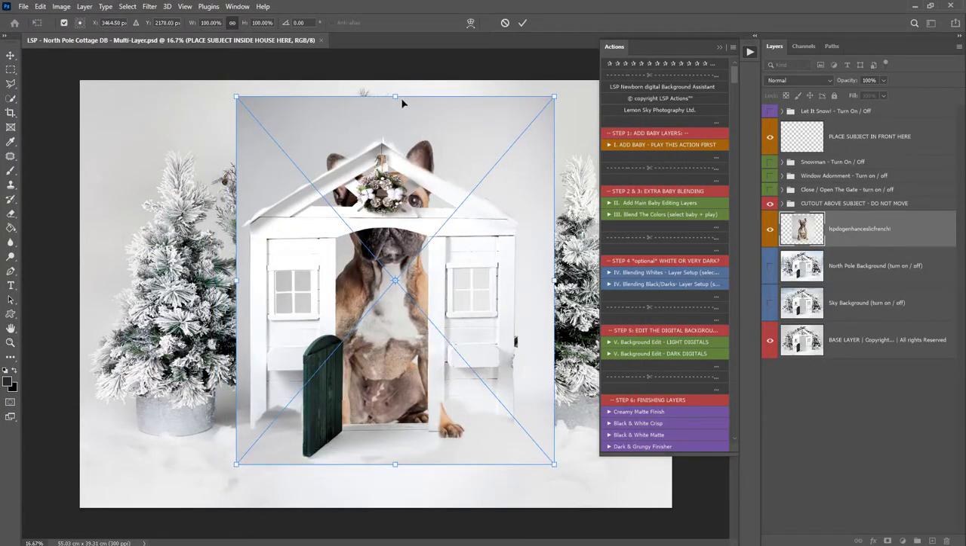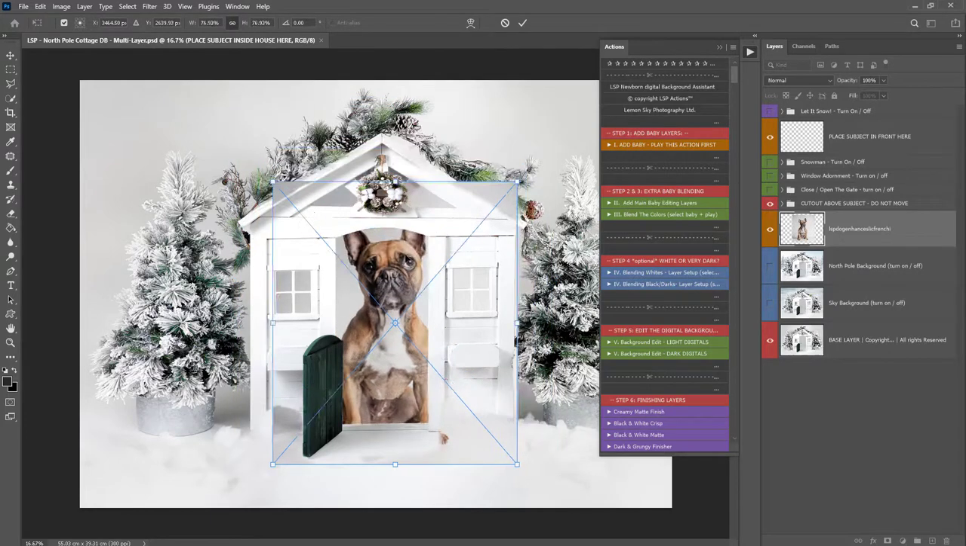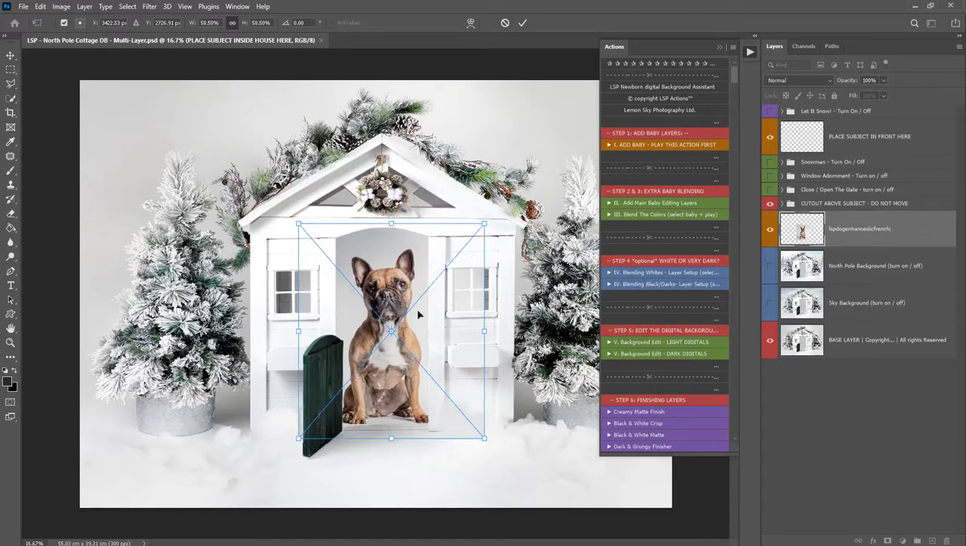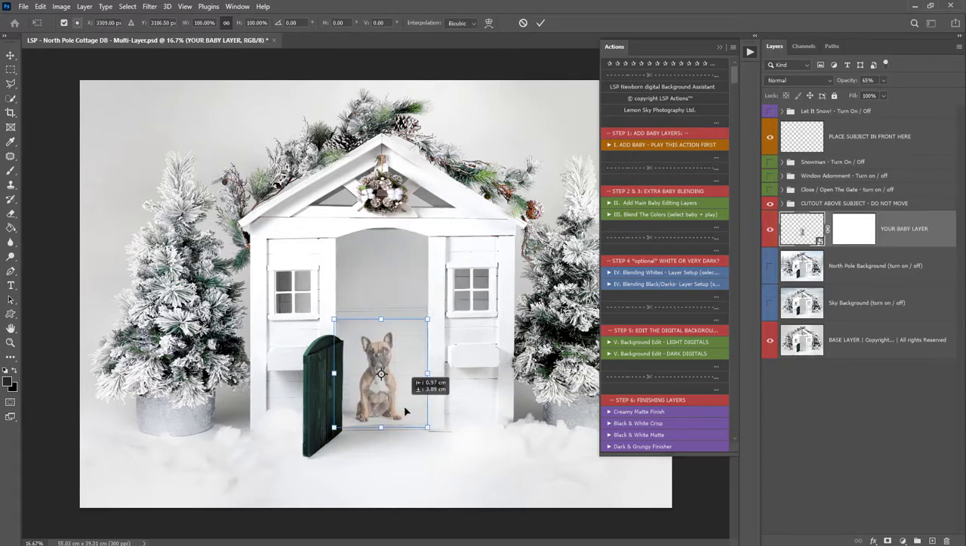You see Doggy's appeared inside the house, but he's a mega dog, so I'm just going to shrink him down a little bit. Now if you're editing by hand, you're going to want to go to File, Place, but with the actions we'll do it all for you, so I'm just going to tick. Now they're going to make him smaller and transparent.